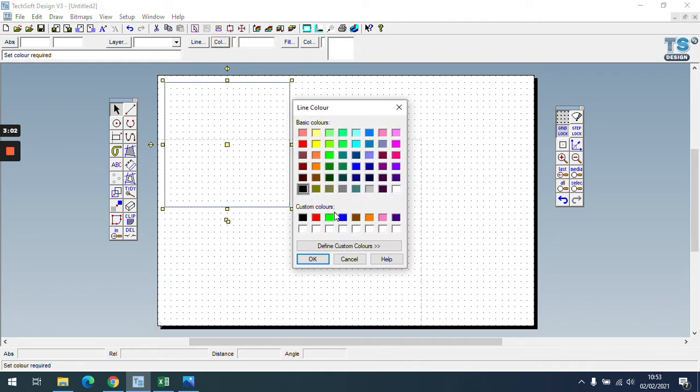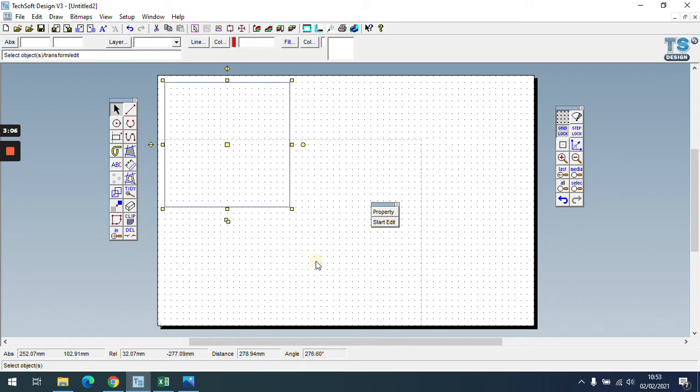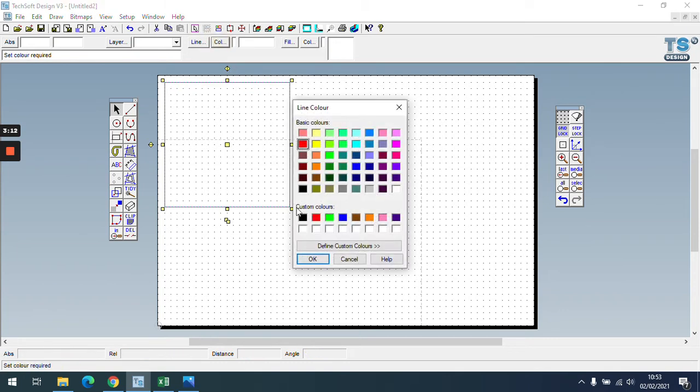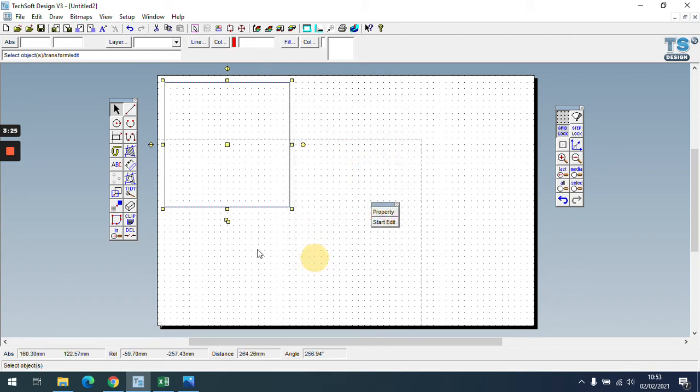Going into color, I need to make sure that the color for this is red. This is a cutting line, remember. An instruction for the laser to cut this out is in red. If I was to change this into black, this would be engraving only. So red for cut, black for engraving, and all the other colours don't have an instruction, so you could use the other colours as guides if you wanted to. Okay, so I've got my red.